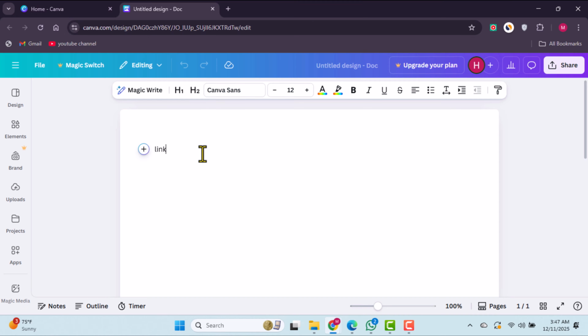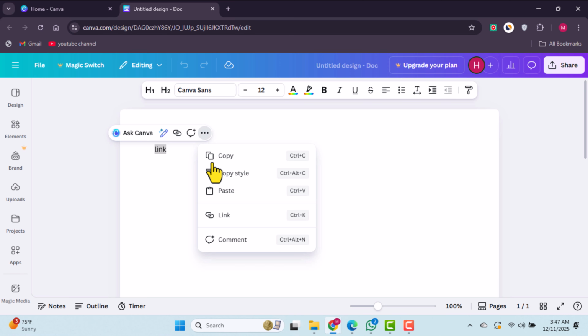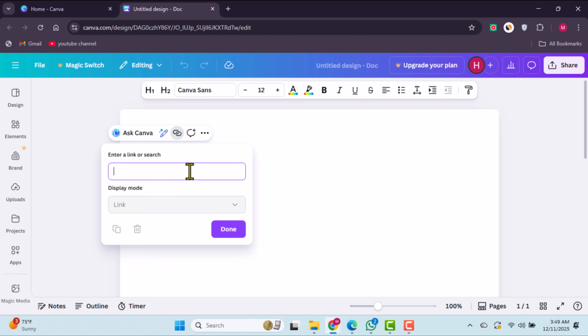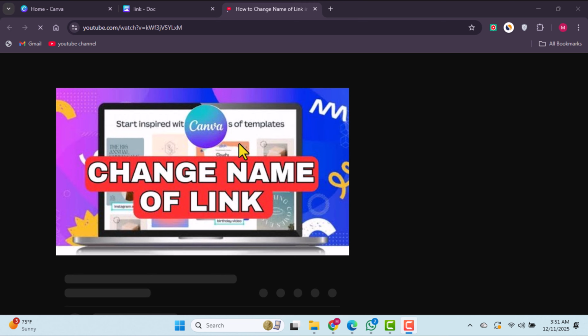First, select the text where you want to add the link. Then click on the More button, the three-dot icon. From the options that appear, choose Link. Now, enter the URL you want to attach and click Done. The text will turn blue and become underlined, meaning your hyperlink has been added successfully. As you can see, clicking it opens the YouTube page linked here.